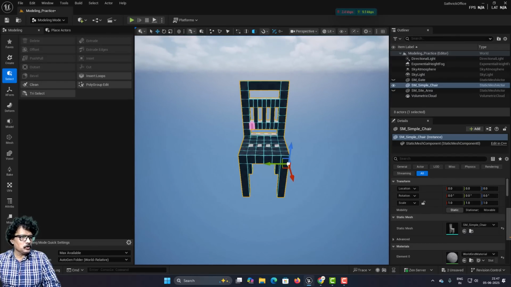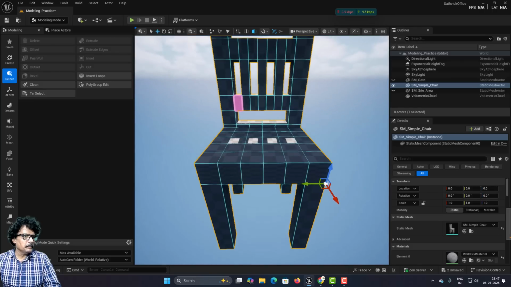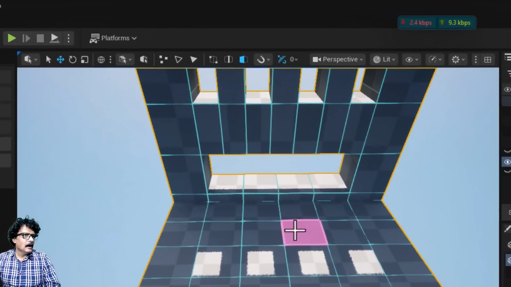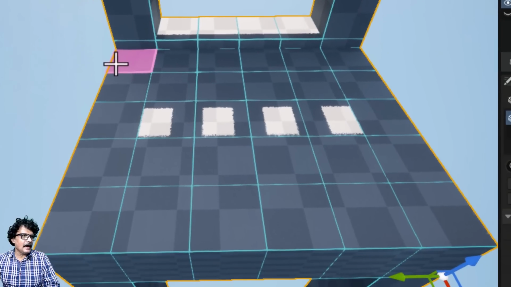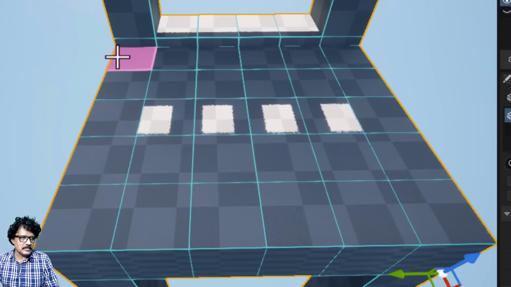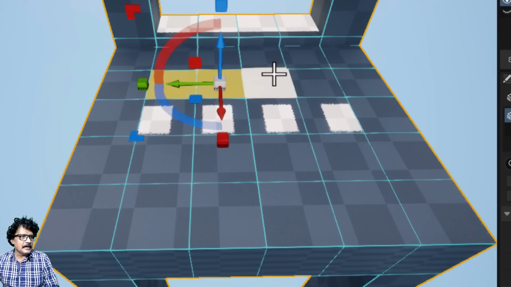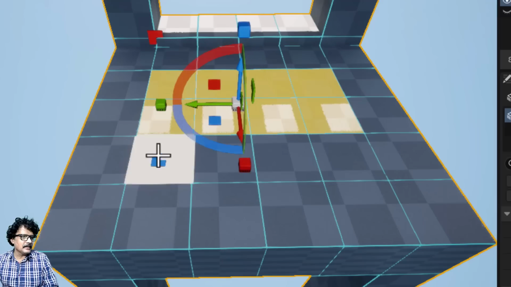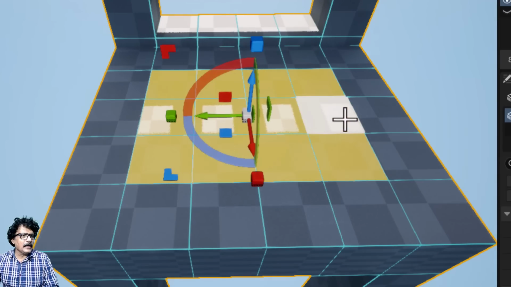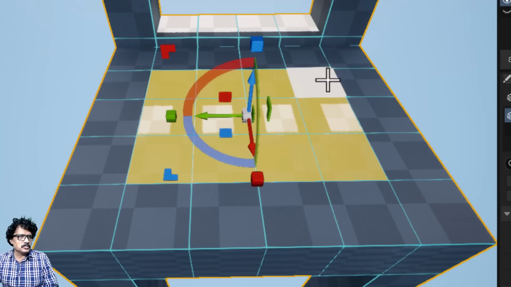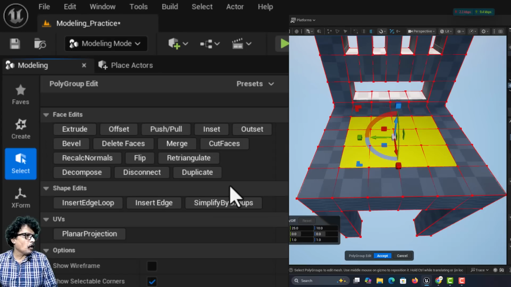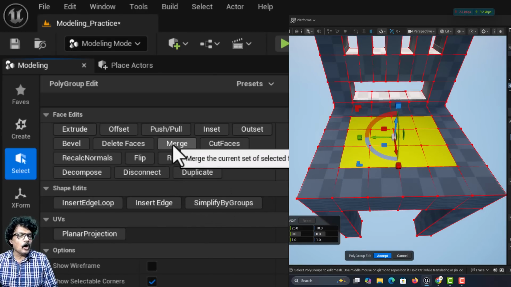I will come into this sitting area, to this platform, and in this platform I will just press W and move to close up here. I am in this face selection mode, and I leave one set of the outer faces as it is and select the faces 1, 2, 3, 4, then 5, 6, 7, 8, 9, 10, 11 and 12. I now want this entire area, which consists of 4 into 3, 12 faces, as one single face. Come into this polygroup edit here and click on merge.